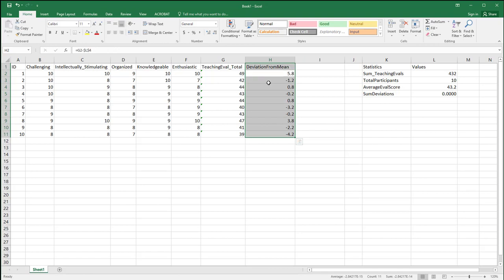And so what I should see if I've created my deviation scores correctly is that the sum of those deviation scores is 0. Now in later calculations this becomes problematic, which is why typically what we actually use is these squared deviations.